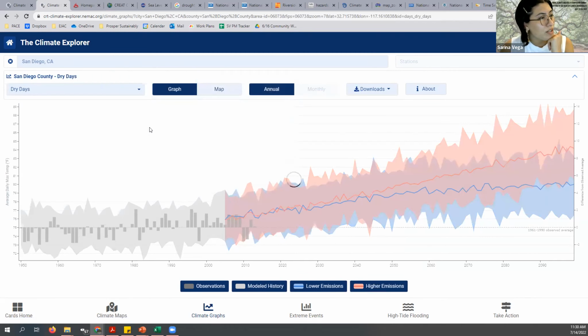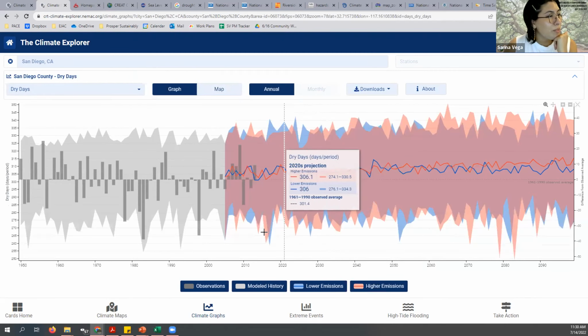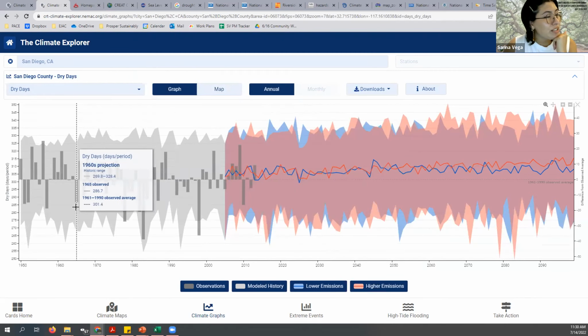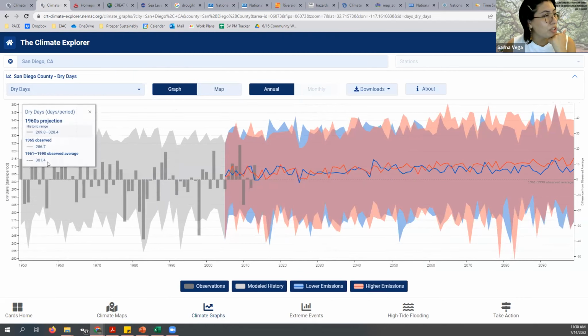So I'm going to select this. And then based on this, we're going to get a 1961 to 1990 average, which is 301.4 days. You can see that here. Sorry if it's a little bit small and you can't see it too well. That's something that you can use for your historical data in this PDF.